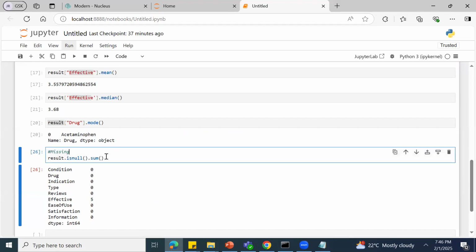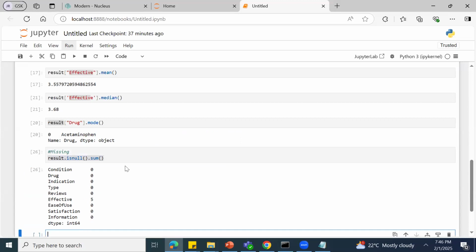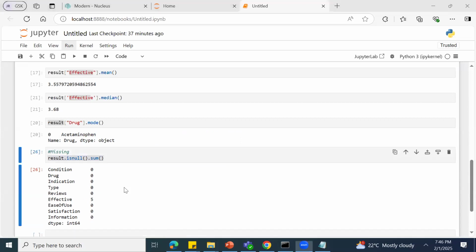I will send this function in the chat. It may be useful for your assignment. So I will send one more assignment. What this function will do is tell how many missing values are present in each column. So in the condition column, there is no missing value. Drug, there is no missing value. In the effective column, there is a missing value.